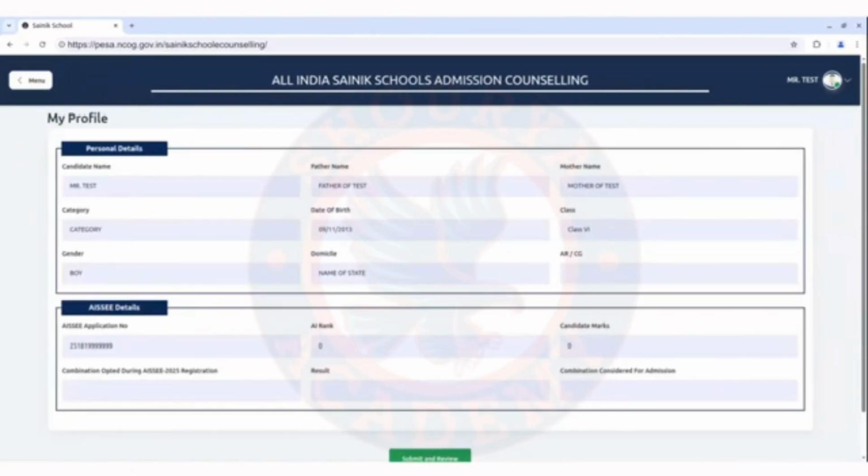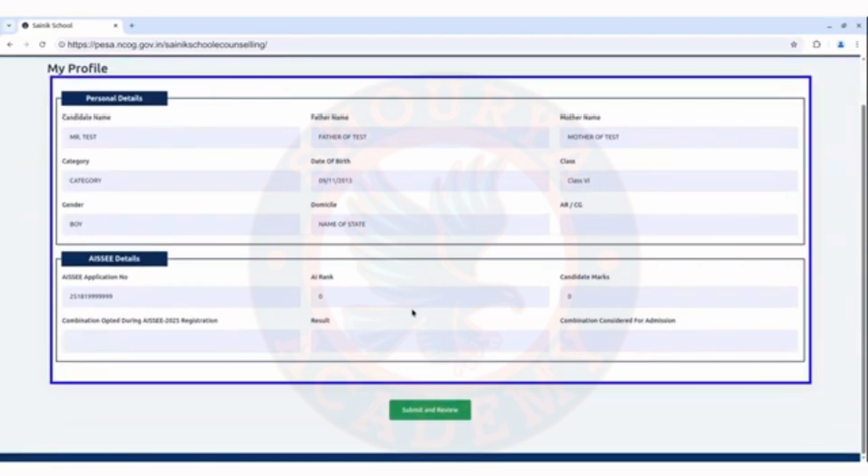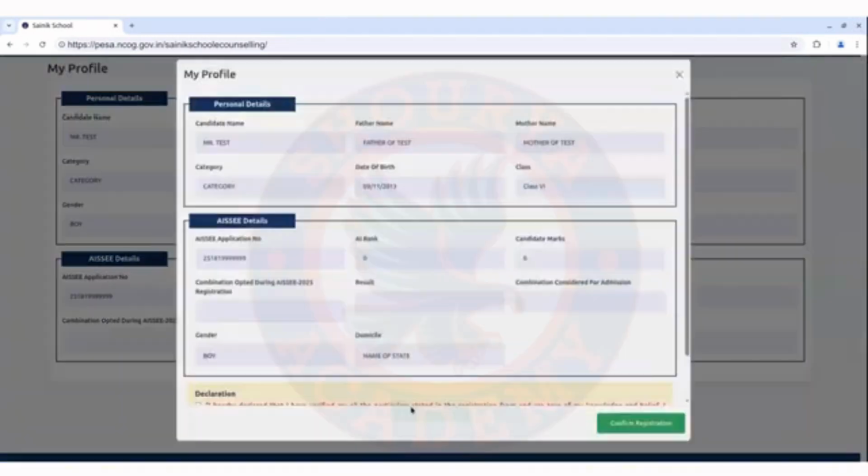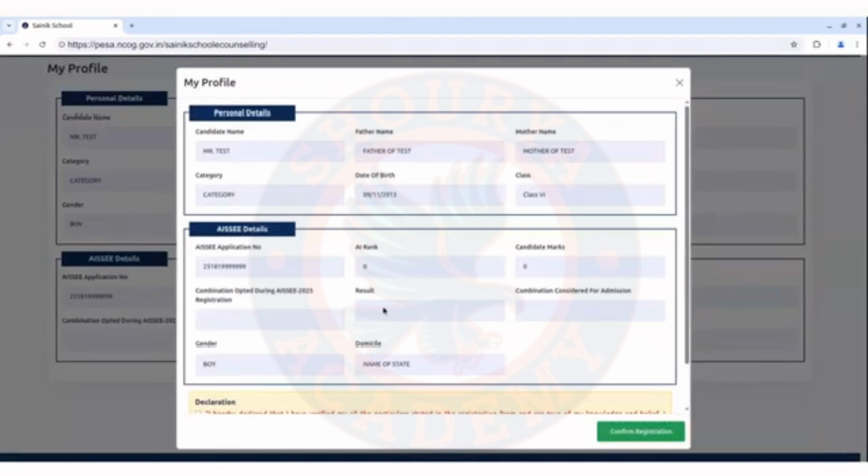In the next screen, you would find the basic details as filled up by you during the NTA registration process, without the details of the marks secured by you and the combination of schools opted by you. Click on Submit to proceed further. In the next screen, details would be shown again to you for confirmation of your registration.